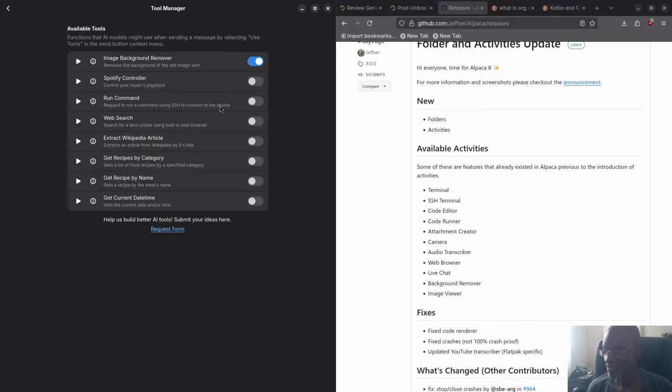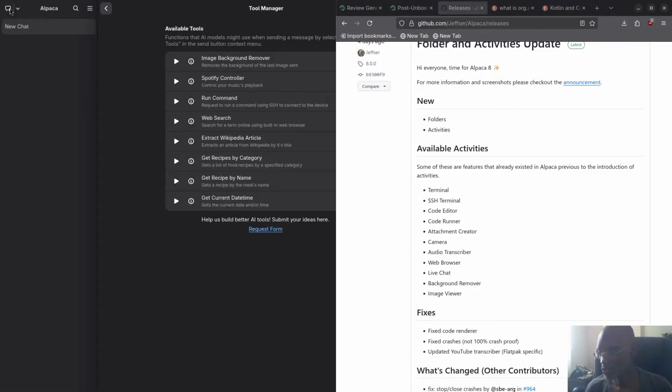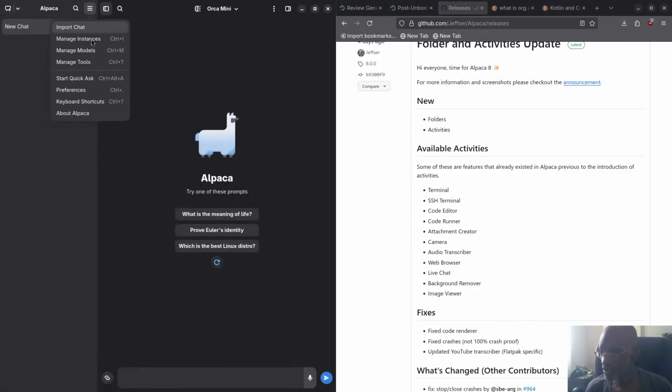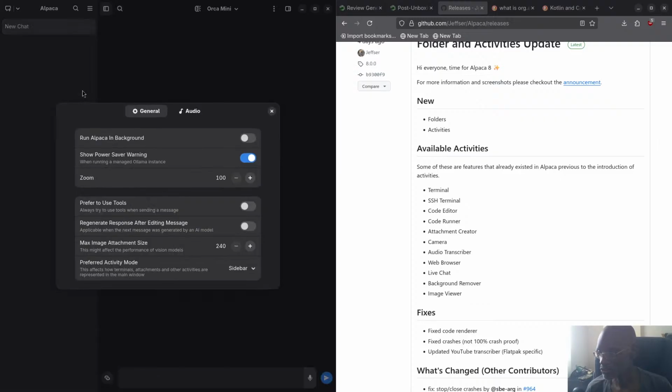Yeah, yes, that's correct. It can solve more complex problems, I guess. And then this Spotify control. Okay, this one kind of does make sense. Okay, so those are the tools. What else do we have in here? Preferences. Let's go to preferences.